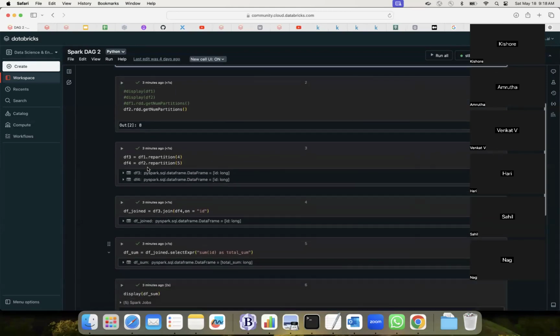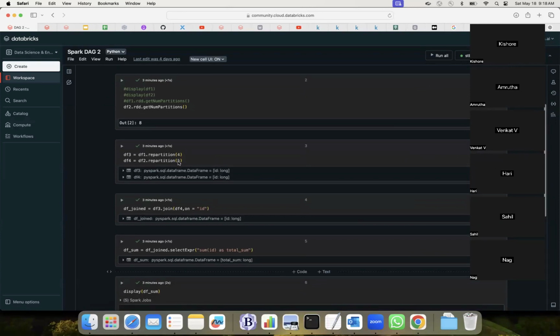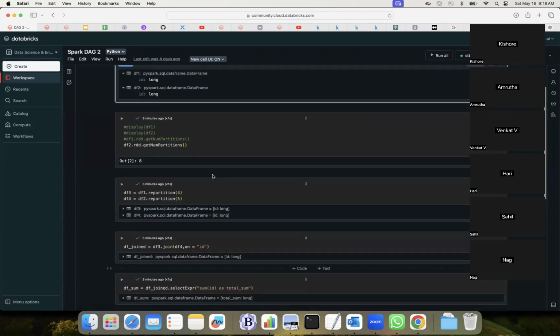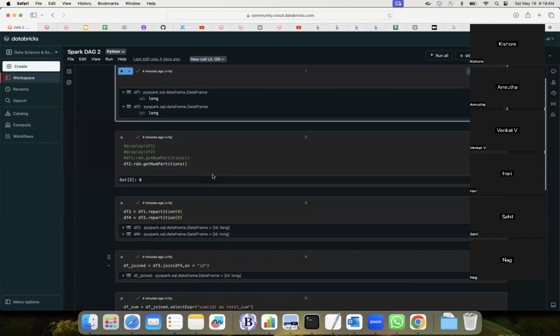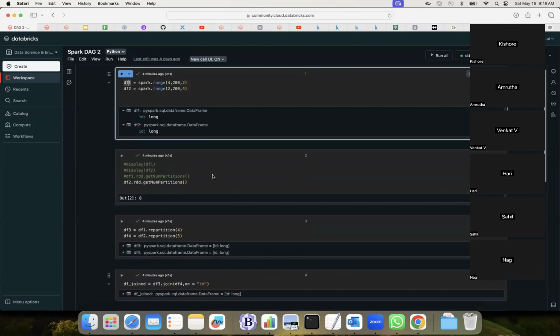Now, df3, df4. Okay. So who wants to explain this part of the cell? Pawan, you want to? Yeah, we are just saying that we want to create another data frame df3 with 4 partitions. It has the same data as df1, but it will have 4 partitions. At this step, we are again just defining df3. No action is involved. Only the definition is stored in the variable df3.